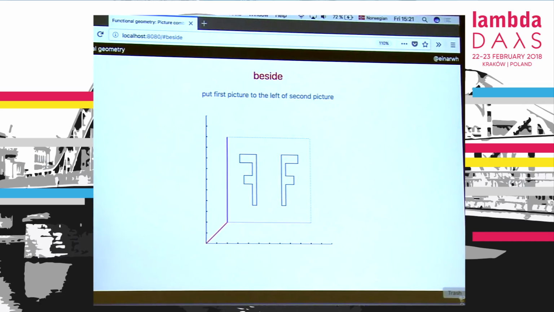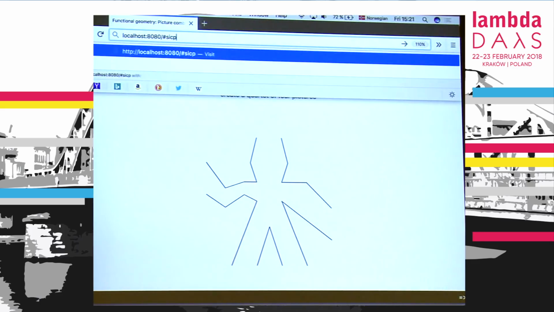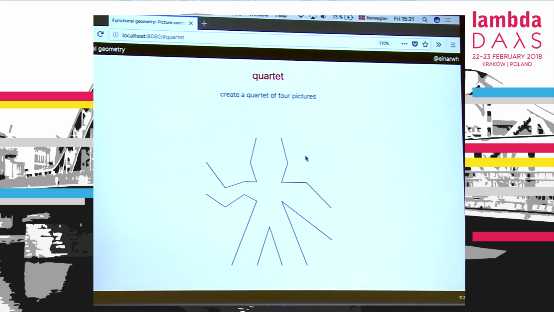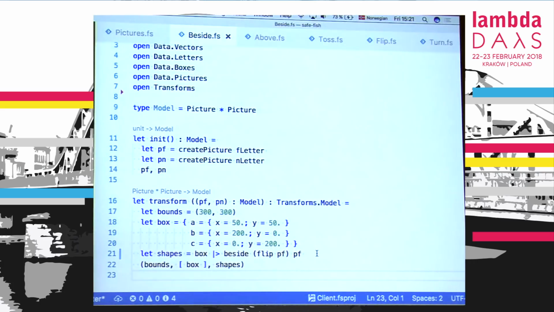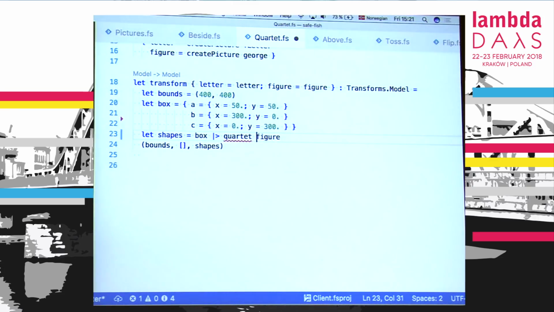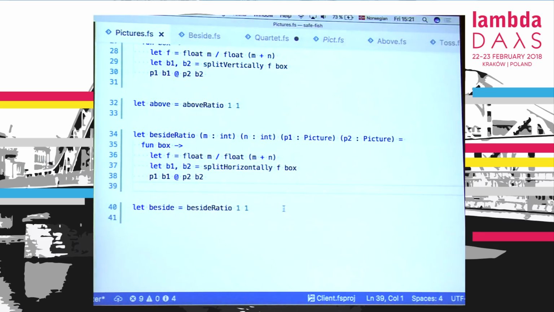So the next combinator is quartet, which is to create a quartet out of 4 pictures, and a quartet is a 2x2 grid. Let's take a look here. It's basically this, right? You combine 4 pictures into one. So I'm going to need a quartet function. This was the wrong file. This is the correct file.